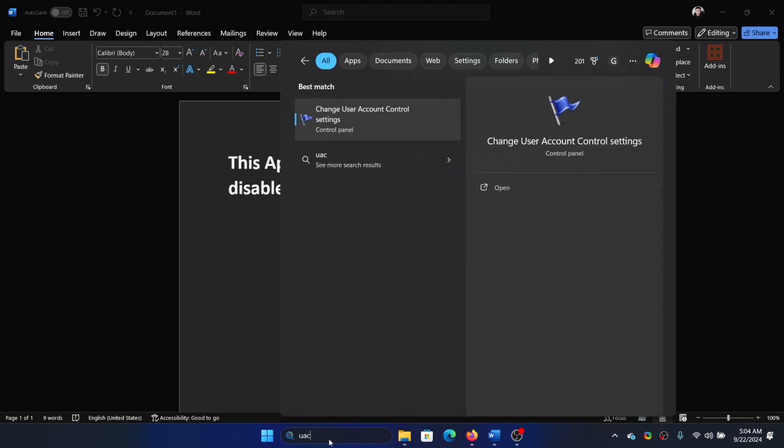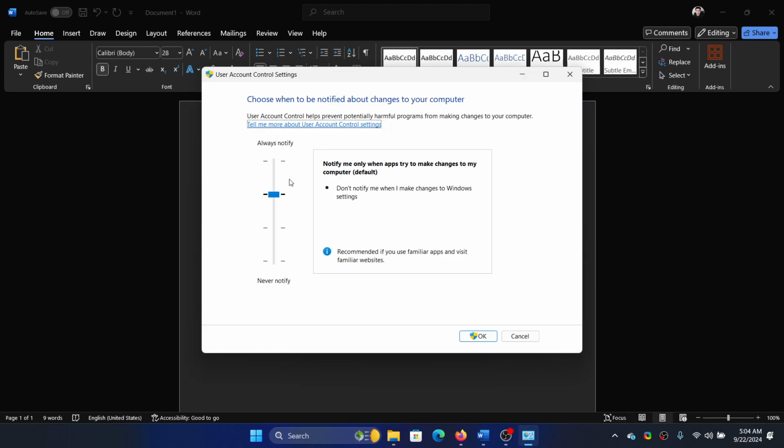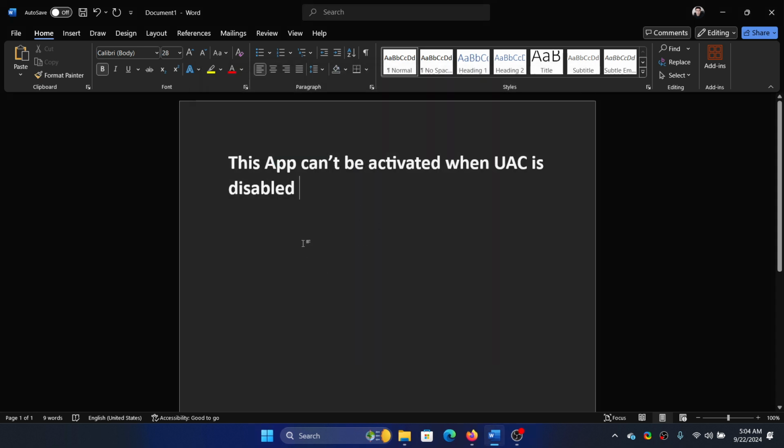Search for UAC in the Windows search bar and click on Change User Account Control. Okay, now here's the thing. This is the slider for UAC and it has 4 levels. Simply push it one level up, click on OK, select settings for the administrator and try activating the app. And if it doesn't help, then simply push it to the highest level and try again.